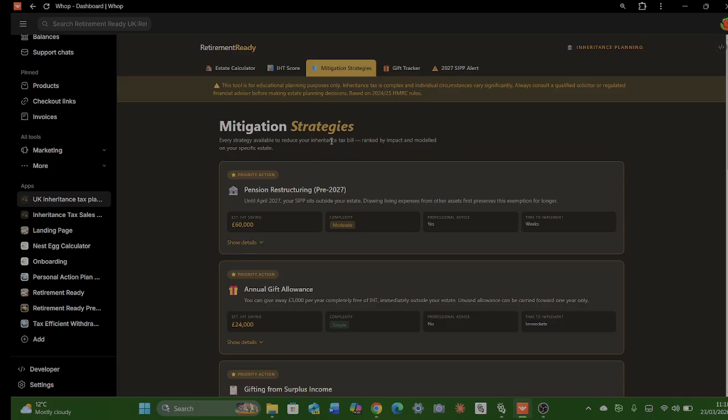You click on the mitigation strategies tab. The software analyzes your specific estate and ranks 7 different HMRC approved mitigation strategies by impact. For this user, the top 3 actions are pension restructuring, using their annual gift allowance, and gifting from surplus income. The tool calculates that combining these 3 strategies could save their family an estimated £88,000 in inheritance tax. It explains exactly how the 7-year potentially exempt transfer rules work, how spousal exemptions work, and how business property relief applies.